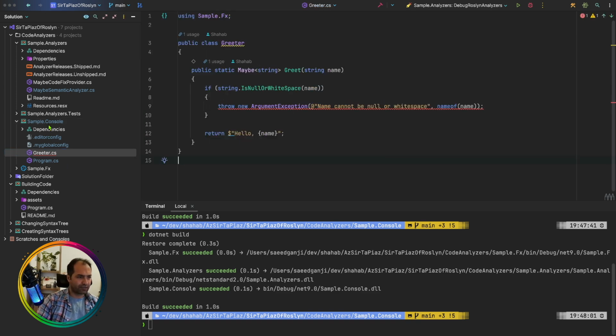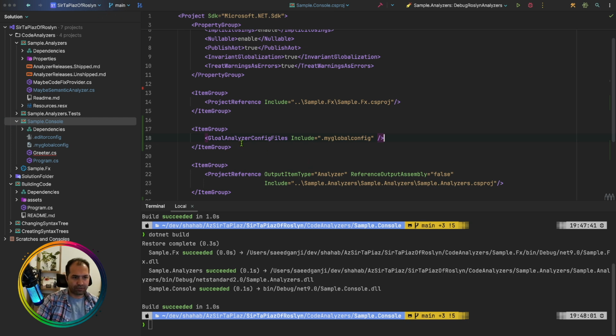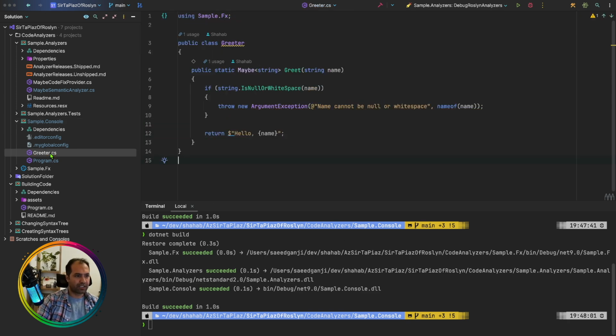Okay, the error is still there. Let's double check what was going on. Okay, I have a typo in here, so global analyzer config files, and we are saving it. Going to the greeter again, the error is gone. And if we do the .NET build in here, you see we don't have the error.